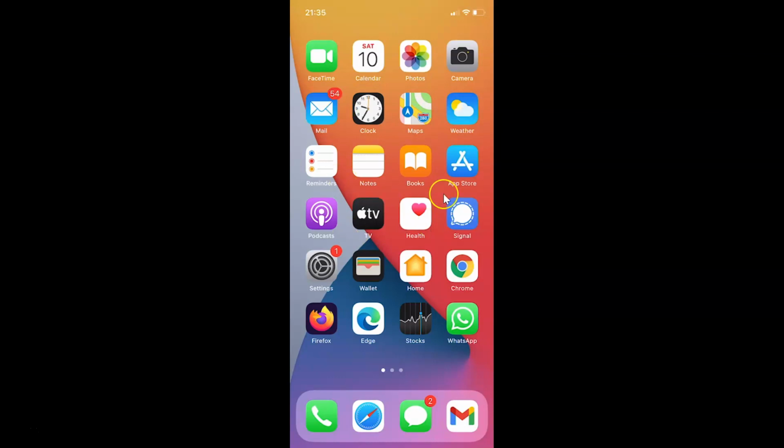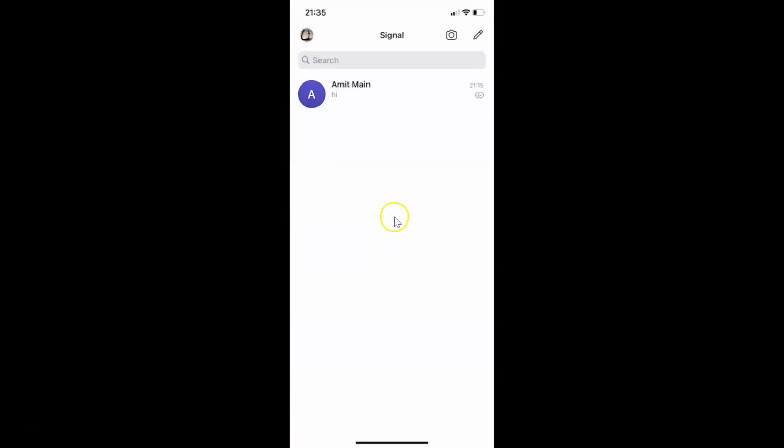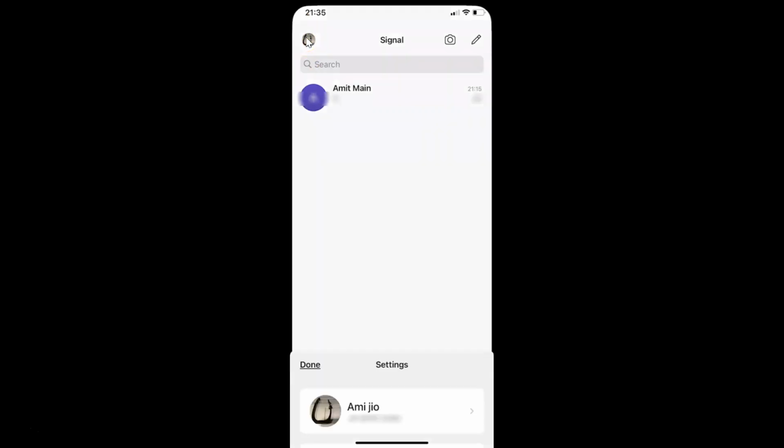So this is my iPhone device, so let's start. First of all, you have to open your Signal app. So here is my Signal app. Let me tap on this to open it. You can see guys, it's opened, and after that just tap on your profile photo at the top left.